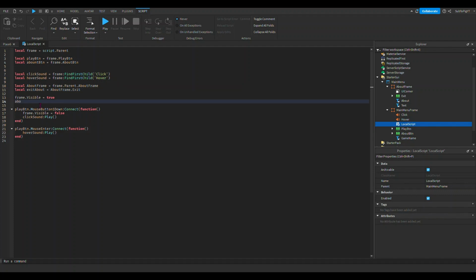and we're gonna do about frame.visible is equal to false, because we don't want it to be visible when you join the game, only when you click the about button. So now I'm just gonna copy this script and paste it here, and we can just go ahead and change the play button in the script, and instead of play button we can just type in about button.